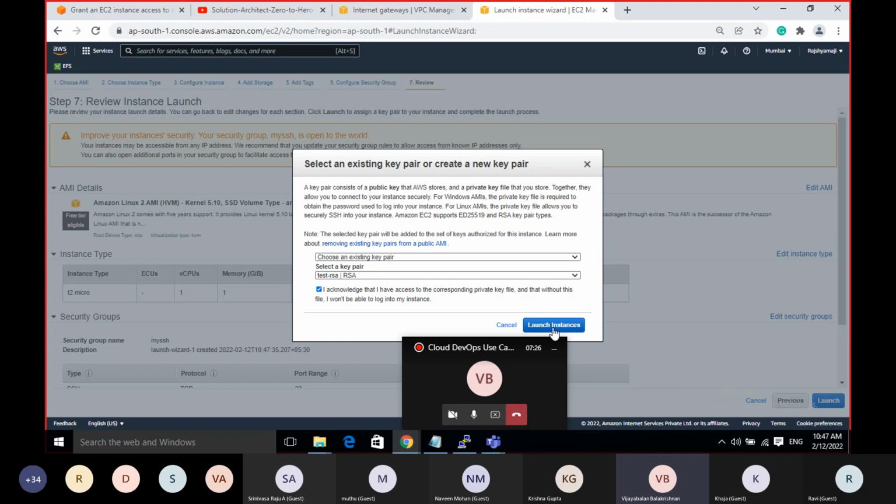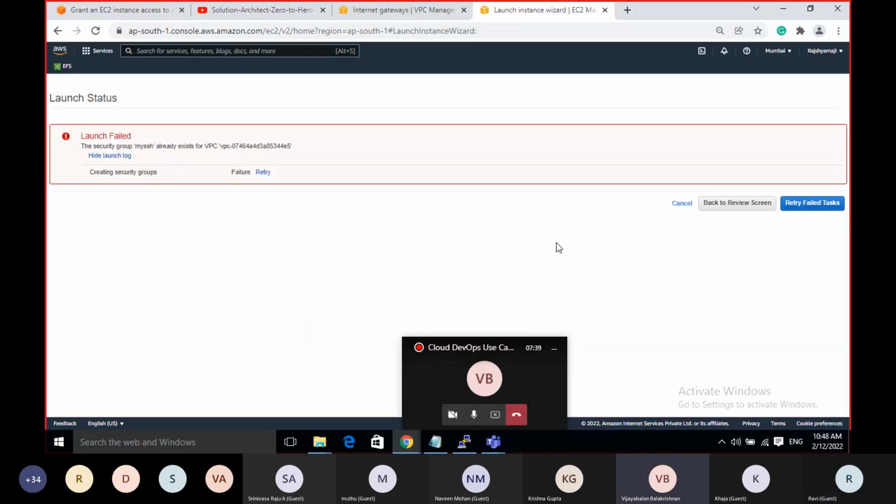So you are selecting the existing key, correct? Yes. Which means you already have the test.rsa key, correct? Yes, correct. Yeah, launch instance. Okay.